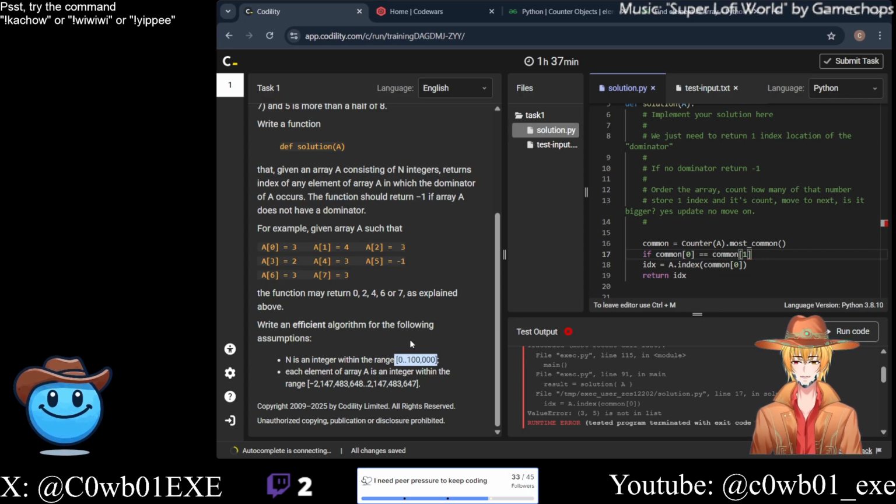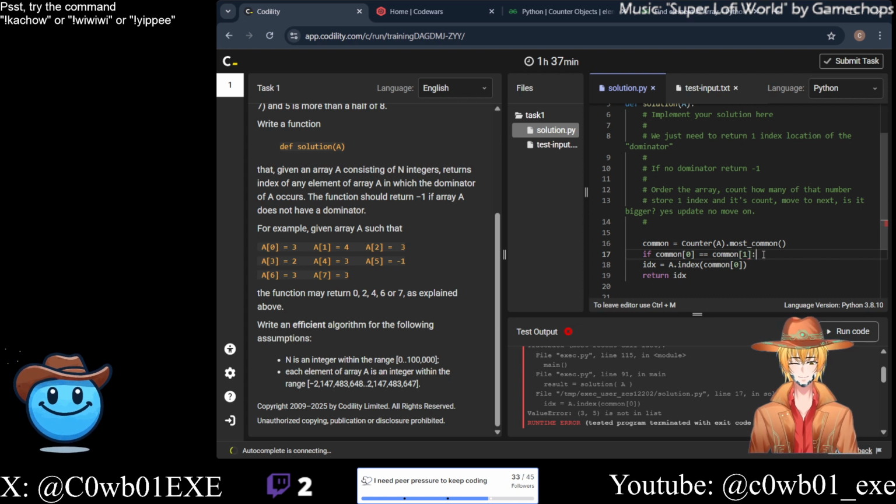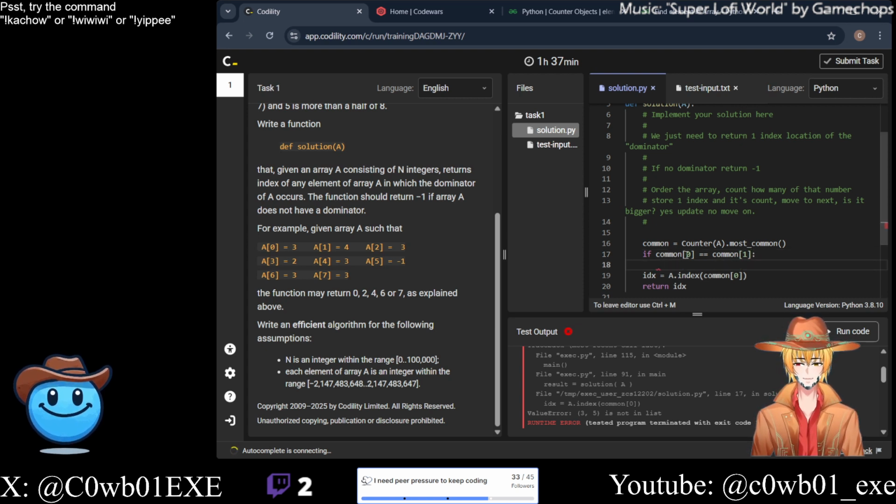N is an integer within the range of 0 to 100,000. But what I'm trying to say here is if the occurrence happens twice, those two elements, the values should be the same. And then it's just figuring out where is that indexed. Does this make more sense or less sense than what we were doing? Okay. It's fine.